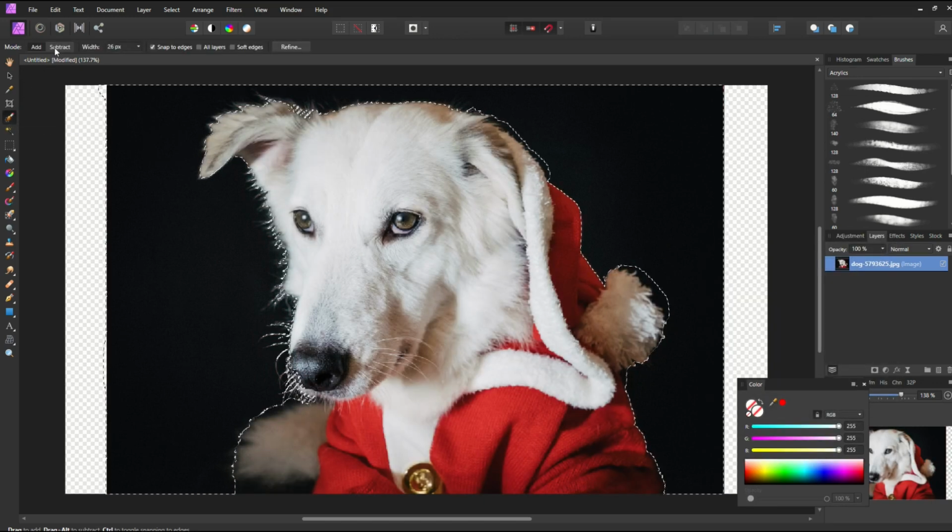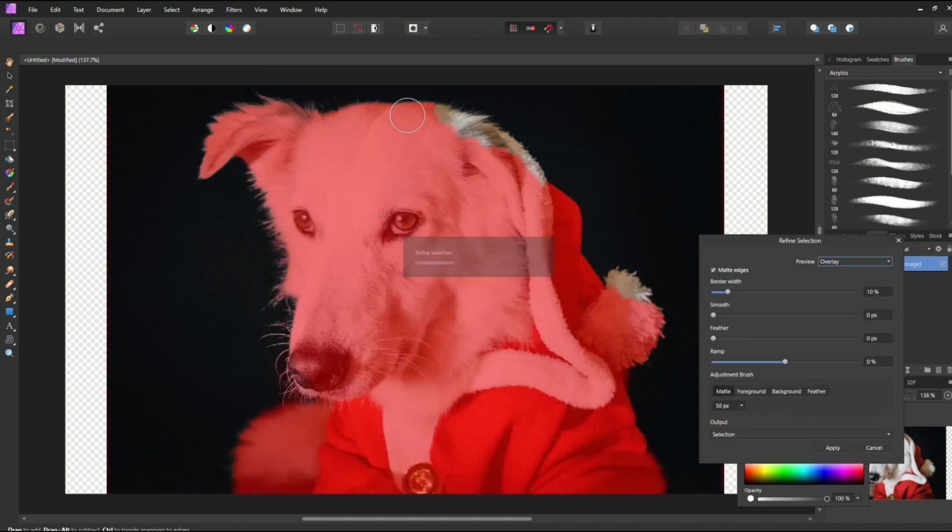I'm going to select subtract, and I'm going to brush it back so that, or add rather, so that it's inside the dog. So I'm going to do that. So you just have to play with the add and the subtract. I'm going to do that now. Now I'm going to go back to the refine tool, and we can see now I'm missing pieces, and now I can brush over it, and it will be very accurate on what I want.